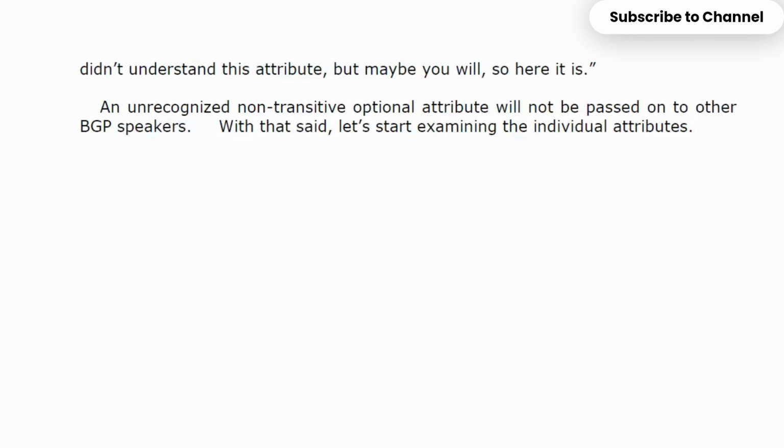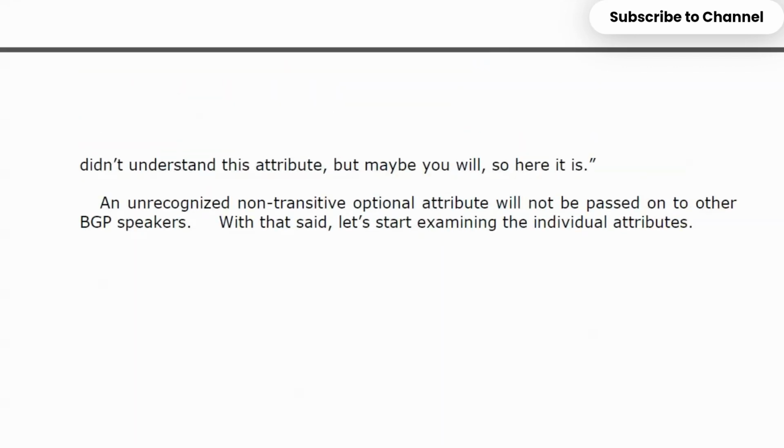With that said, and I know that's a little complicated there at the end, especially if BGP attributes are new to you, it's really all going to become second nature to you with these labs, and we're going to start examining the individual attributes at the beginning of the next video. See you there.